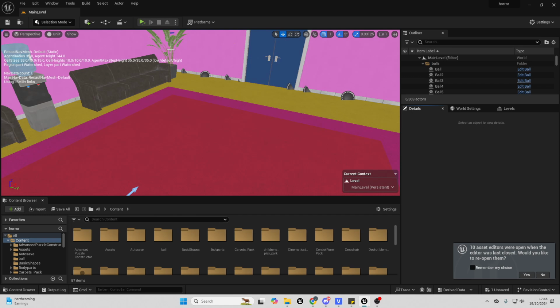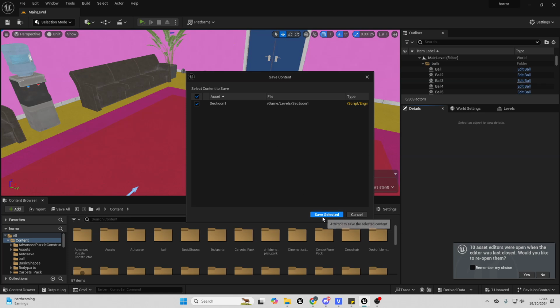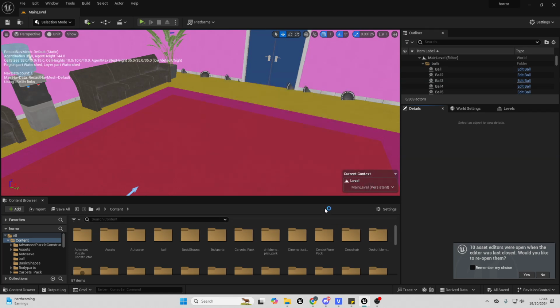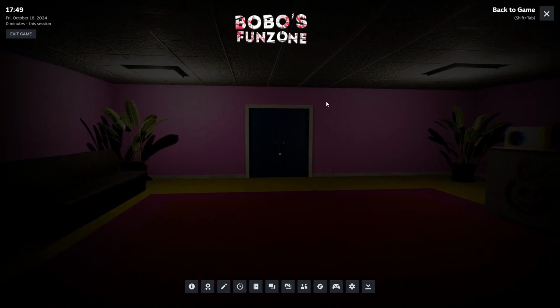Once you've added the Steamworks SDK, if you play your game and go over to Standalone Game and then play your project, if you press Shift-Tab, it should open up Steam and connect to your game.